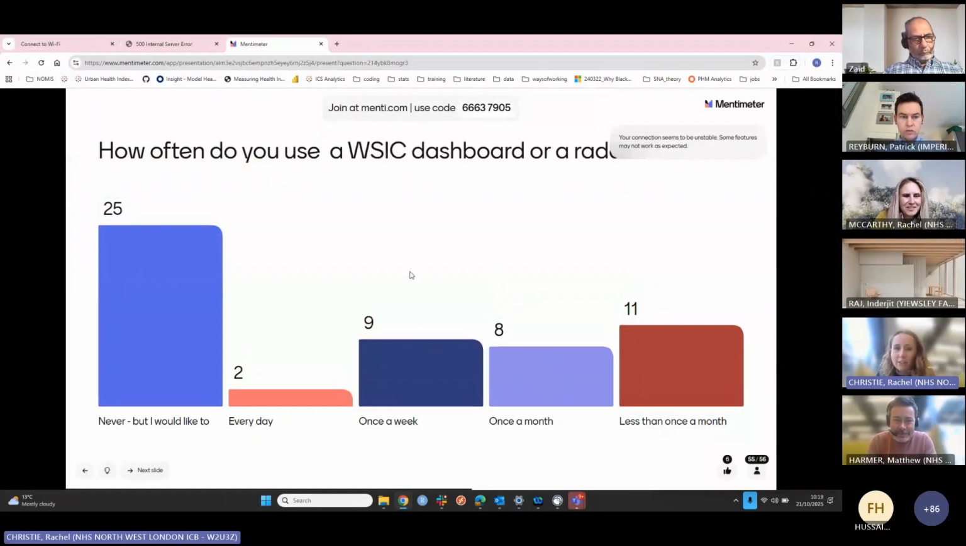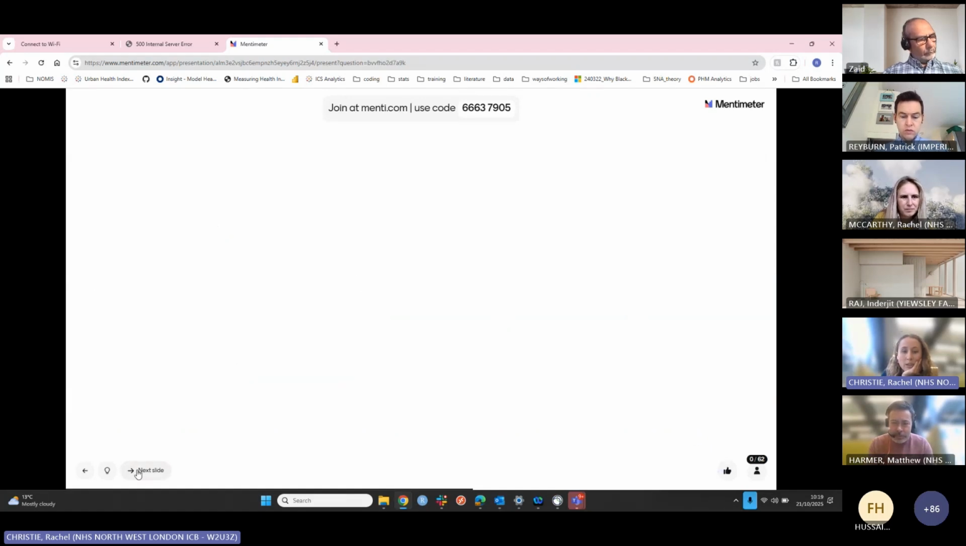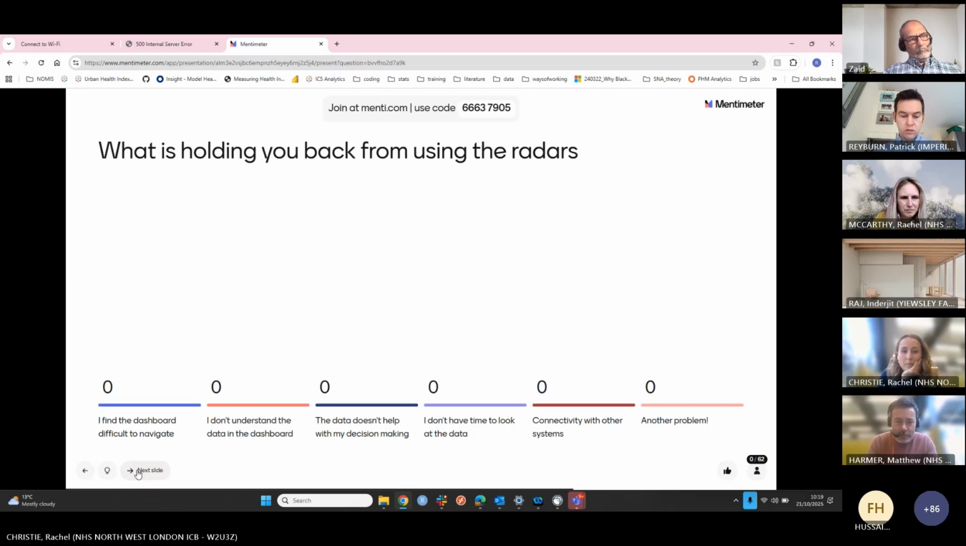Hopefully that's given everyone loads of time to answer this question. So yeah, it's really great to see that some people are using the dashboards frequently, but there's also interest in using them more. Okay, so if you aren't using the radars or the WSIC dashboards, we're interested to know what's holding you back from using them.